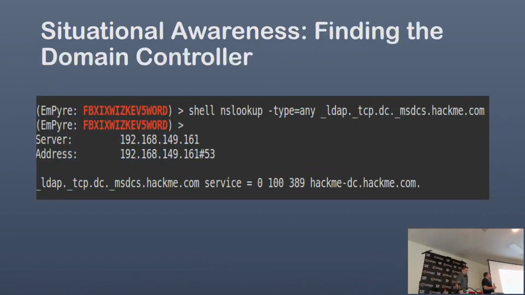So once we are on the network and we're able to search, in order to use the LDAP search module, you do need to know where the domain controller is. So this is just an example of doing a simple shell nslookup to find the domain controller. You know it's on the domain called hackme.com. So it does an LDAP query or nslookup query through DNS and tells you where the domain controller is. And we'll use that information to connect to it in the future.